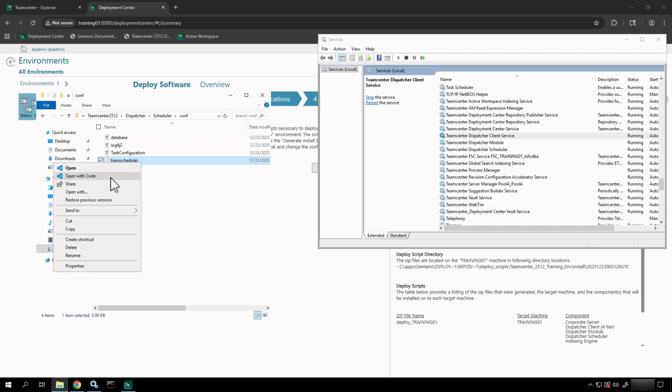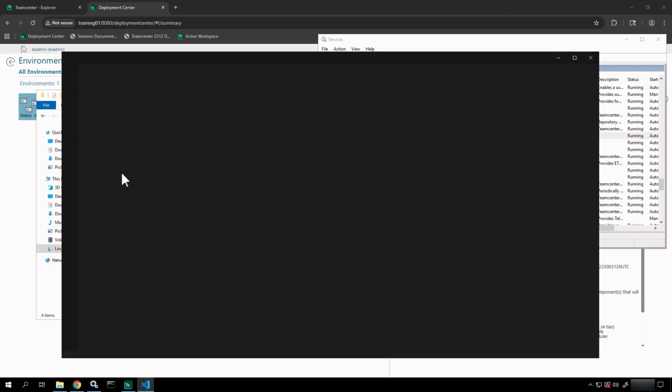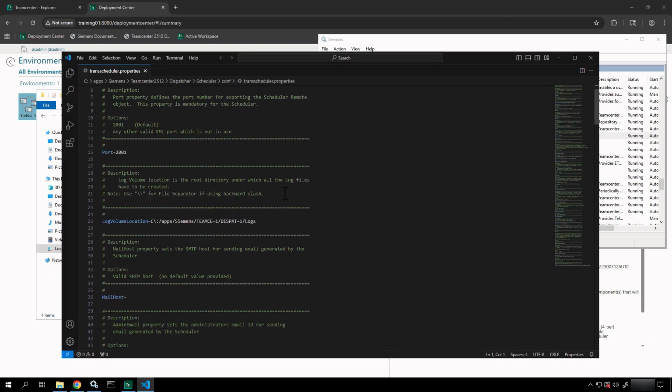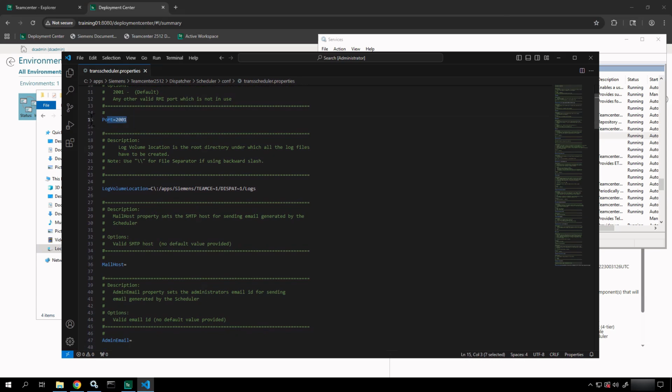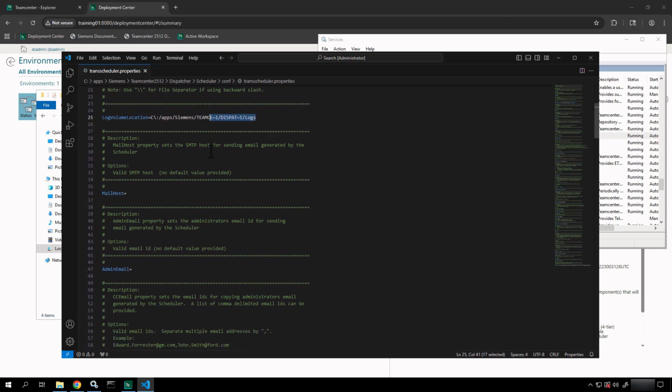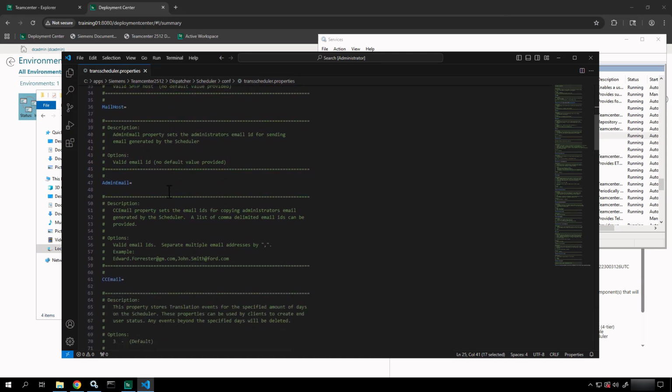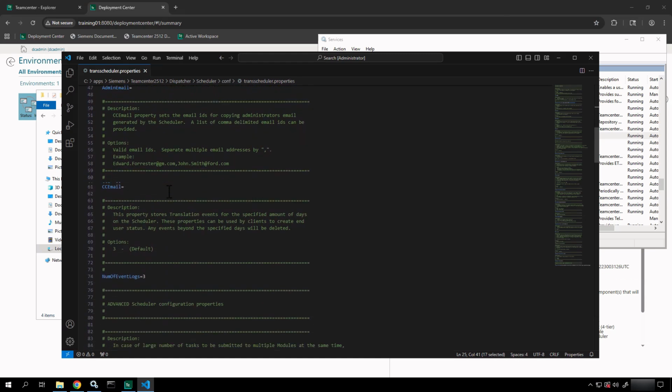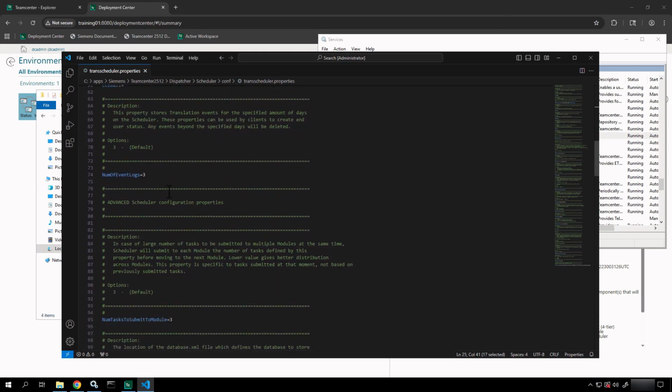This trans scheduler file, if I come down in here, it defines what port it's running on. So if the 2001 port is the default port, a lot of times you can't keep that. You have log directory locations. If you want to send email generated by the scheduler, so get notifications. You've got additional things like CC emails, number of event logs that can be created.